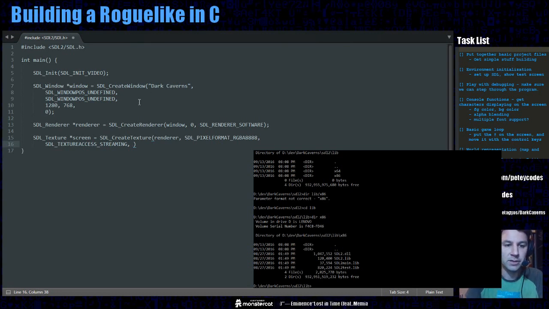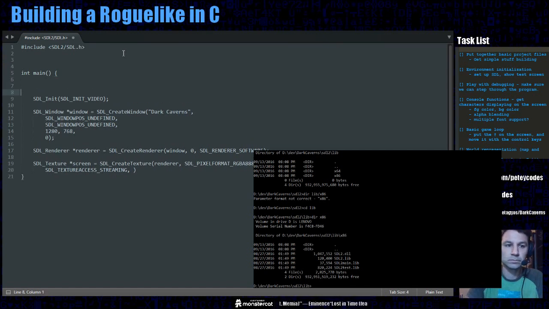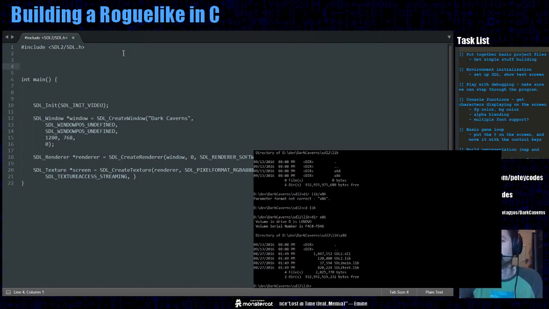You know what? I'm going to use this screen size again, so let's just define, let's do a little bit more setup here.